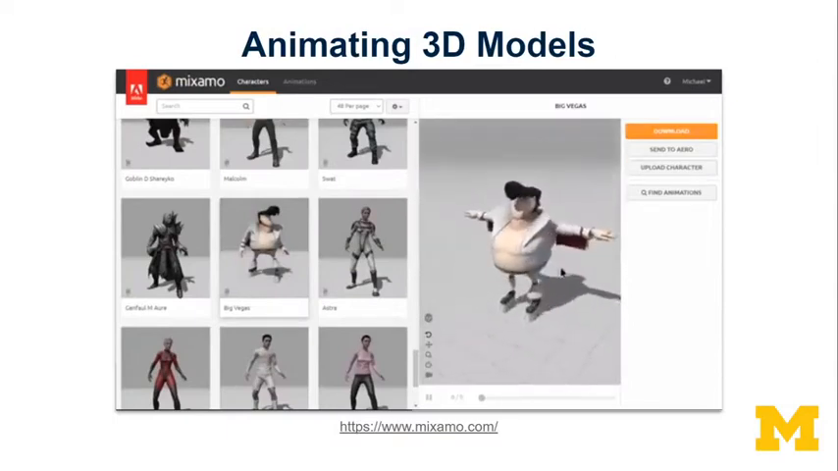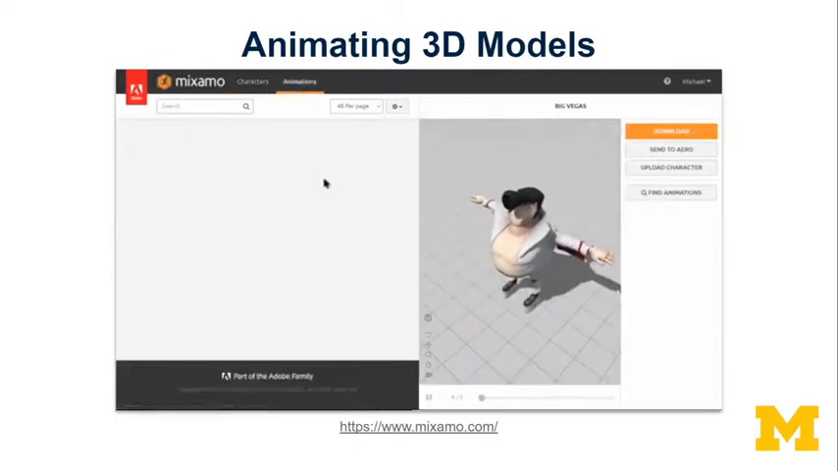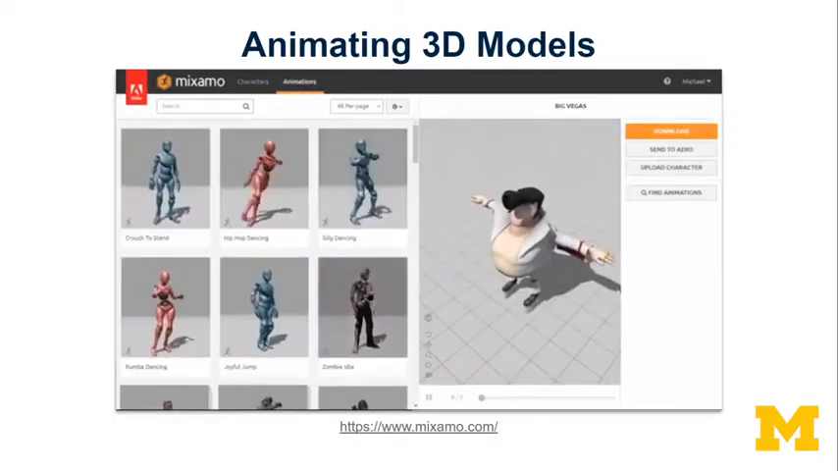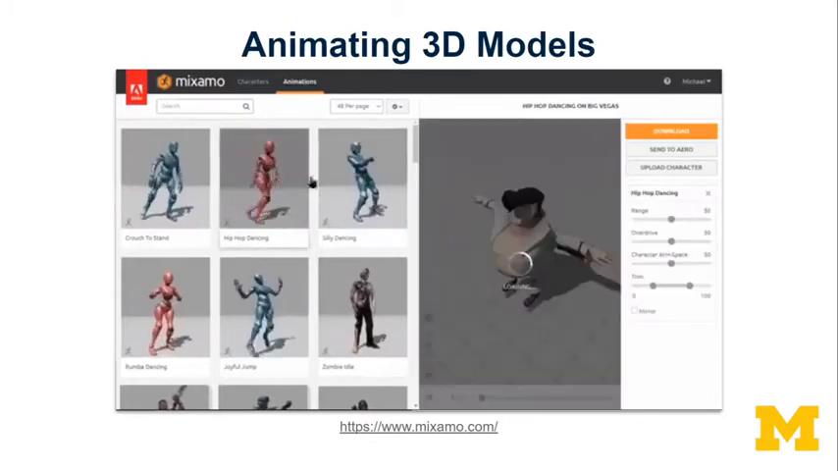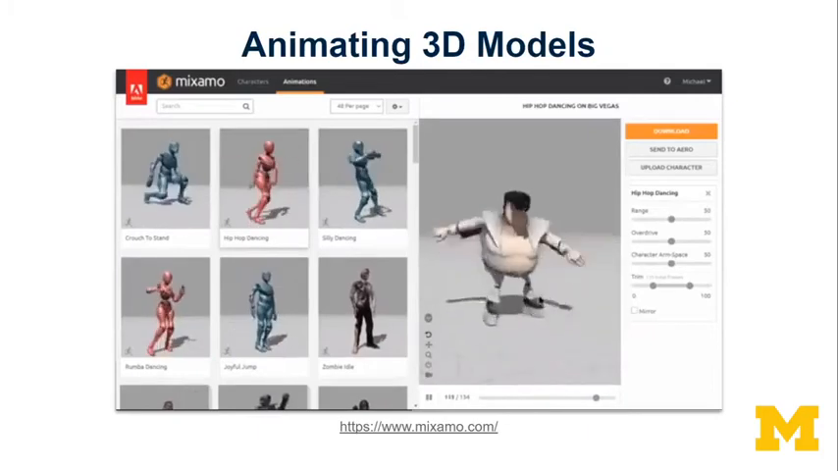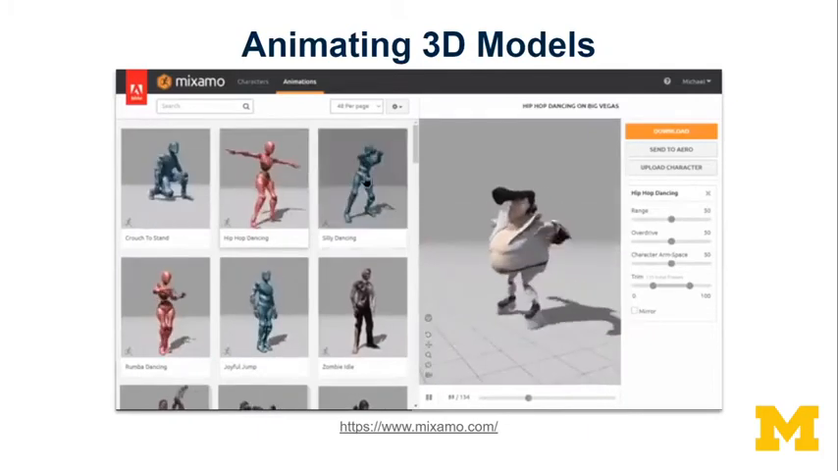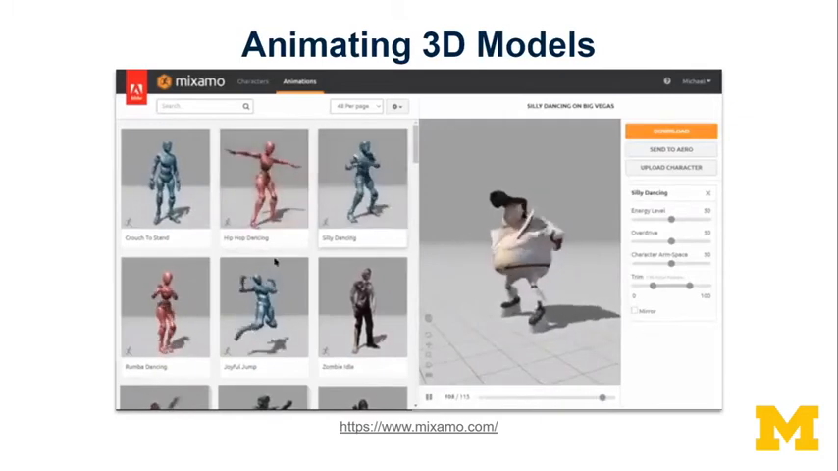And here I have big Vegas. And I'm looking for the animation that lets him fly. I want him to fly across the city. I want to turn him into a little bit of a Superman. But before that, I'm going to show you, obviously, lots of really important other animations are available to us. Dancing, different kinds of dancing.